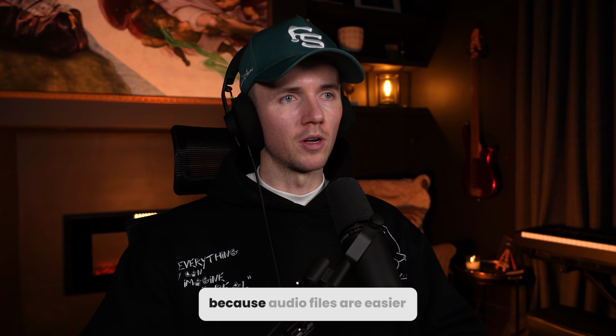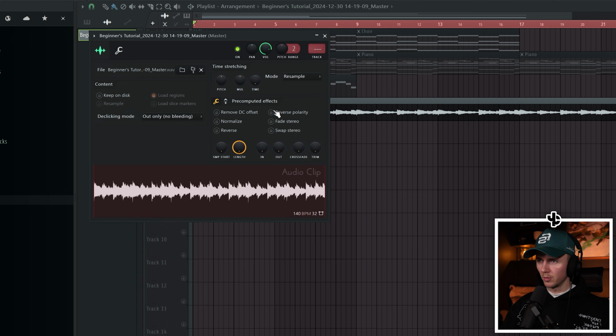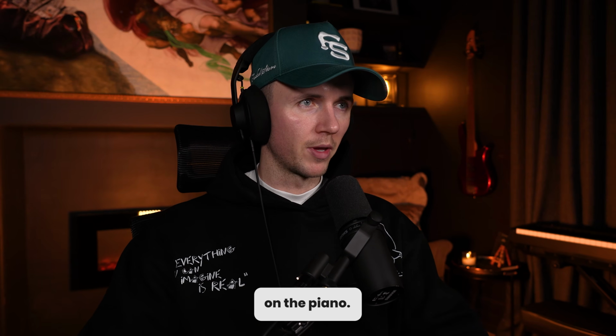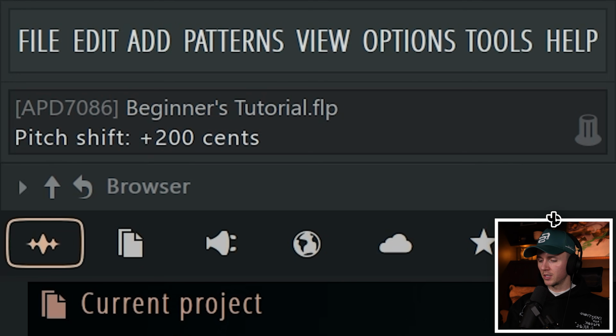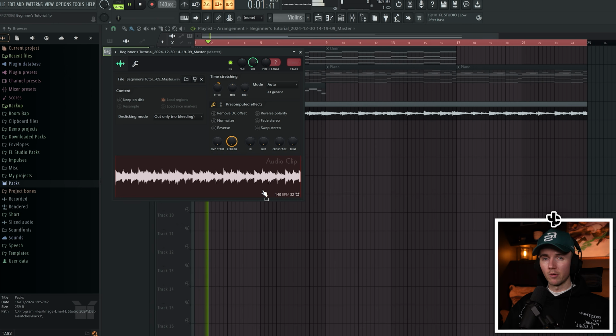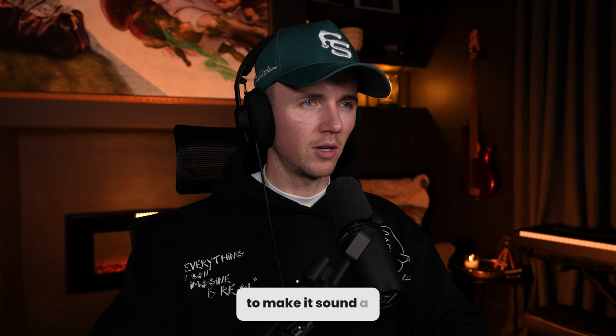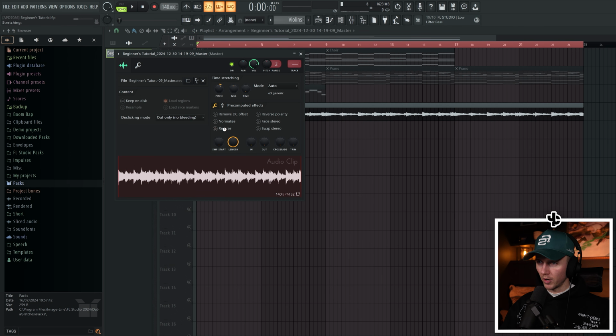I like to do this because audio files are easier to manipulate compared to MIDI. For example, if I double click in this, I'm going to set this to auto. If I bring this up, every 100 cent is one note on the piano. So if I bring it up 200 cents, it's going to go up 2 notes on the piano. So we're going from D to E if I bring it up 200 cents. And now we've changed the key. You can do that within MIDI, but this way it's just going to make it sound a little bit different. We can also hit reverse and see what sound we get with the whole melody reversed.